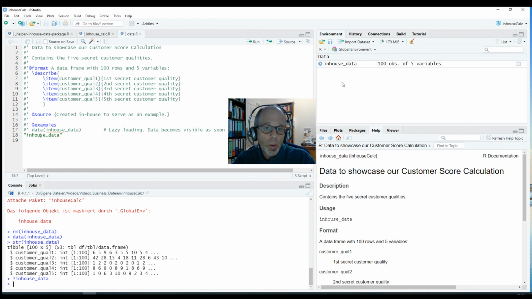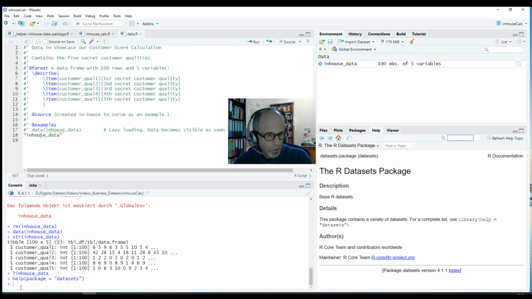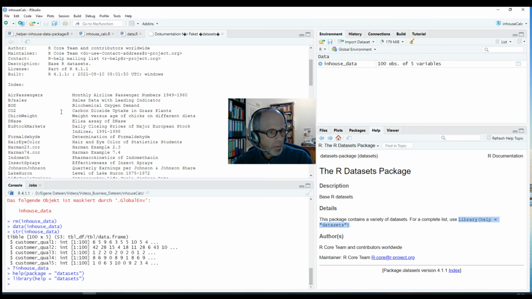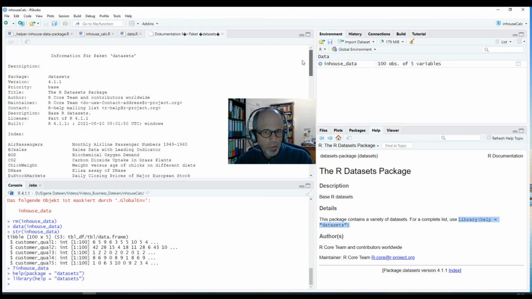Here it was combined with an in-house function that needs a specific type of data set to be showcased, but you could also think of pure data packages. There are pure data packages, for example, the great Gapminder package, but also in base R you have the datasets package. So you could type help package equals datasets, and it gives you an overview and you see it contains a variety of datasets, and we can use library help equals datasets to get an overview. And it contains a lot of mostly small datasets that we can use for coding examples.